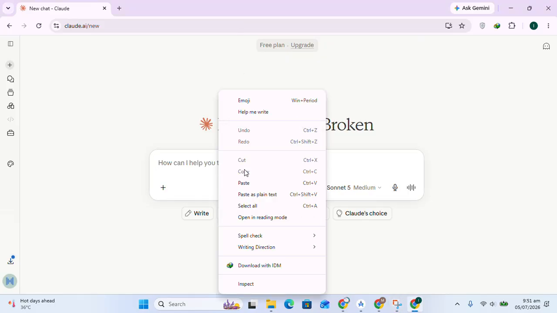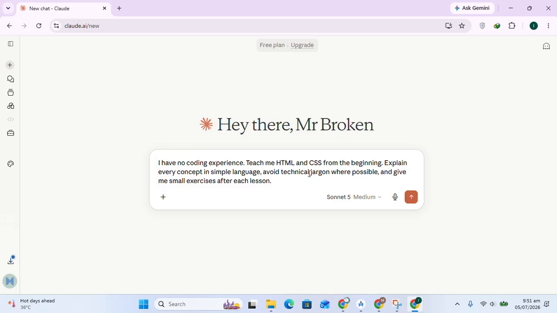You can try this one, or if you want to add any requirements, you can also add them here. You can see I have no coding experience. It means HTML and CSS from the beginning, or if you want to learn only one, you can delete the other one from here. I'm going to paste these both, and then: from the beginning explain every concept in simple language, avoid technical jargon whenever possible, and give me small exercises after each lesson.